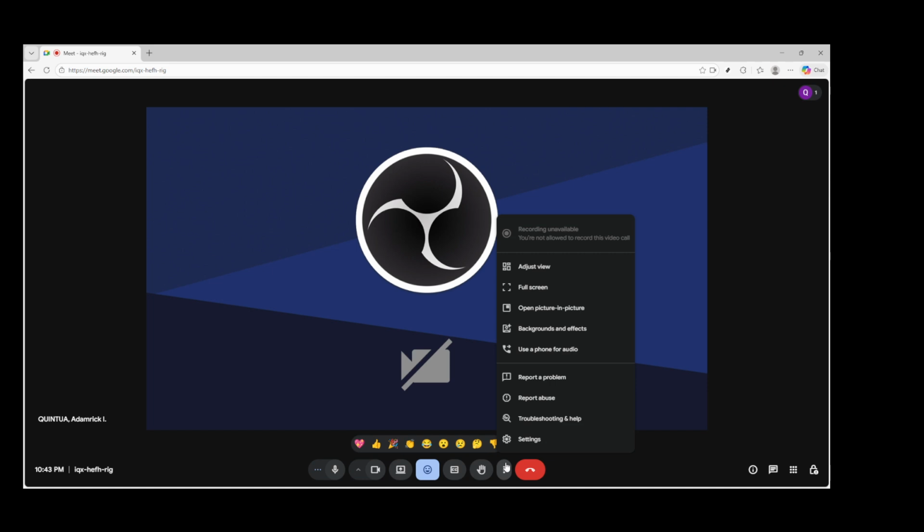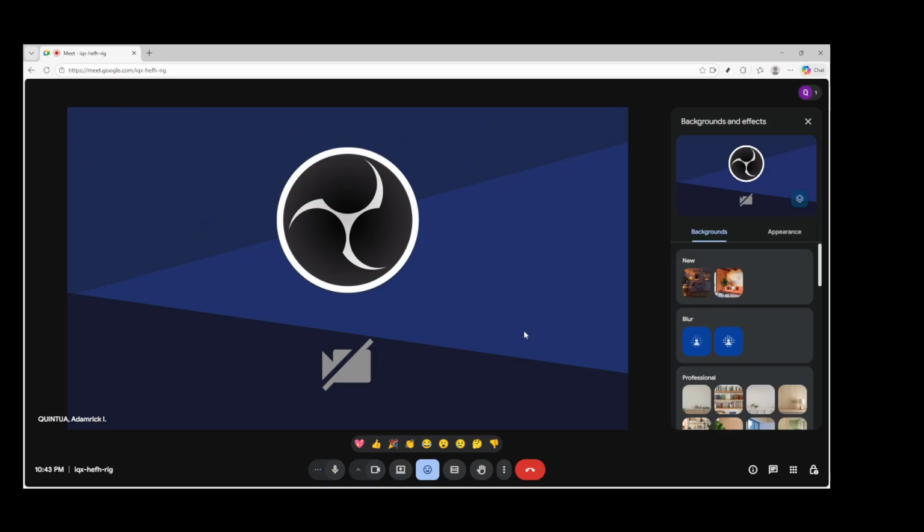Once you're in the meeting window, look for the More Options menu. It's represented by 3 vertical dots, typically along the bottom toolbar. Click those 3 dots to open the full set of in-call tools. This menu is where Google Meet keeps extra controls that don't fit on the main bar, so it's the quickest path to appearance and background settings.